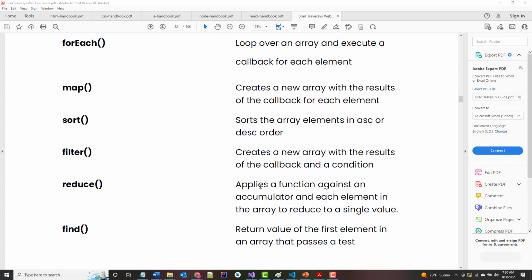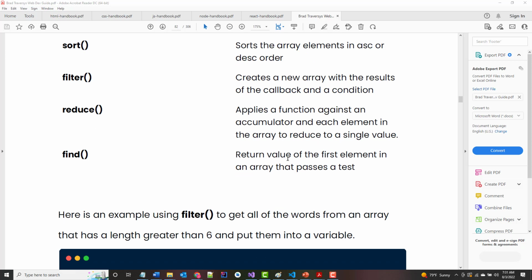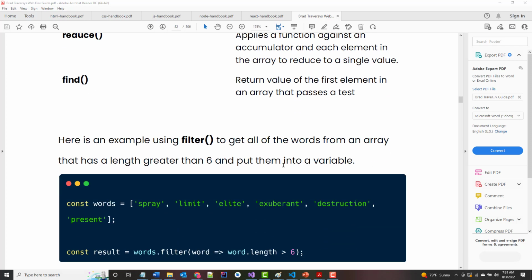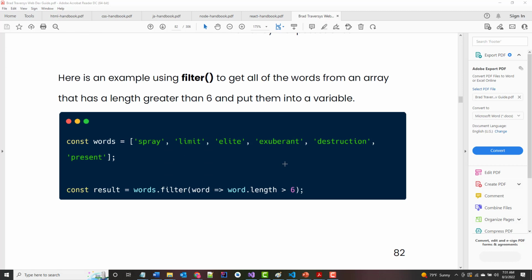We also looked a little bit at reduce, to apply a function against an accumulator. And I mentioned in the earlier example, if I had 12 students and I gave a test that was worth 100 points, that would mean that if every student got an A, that would be 1,200 points total. But if I wanted to check and see how many points were actually achieved by my students, one way I could do it would be to use reduce. Find, which does just that. Okay, here's an example of a filter.